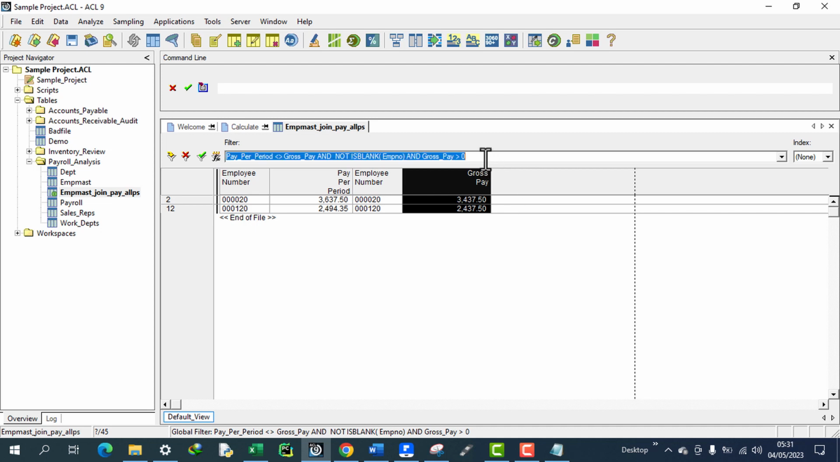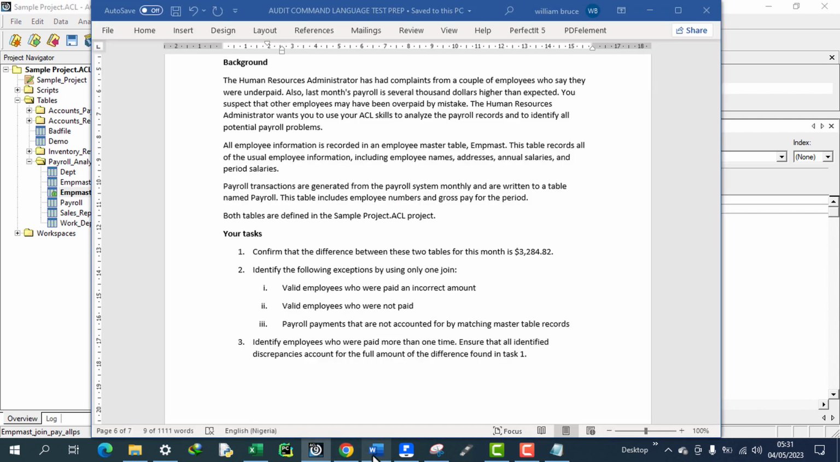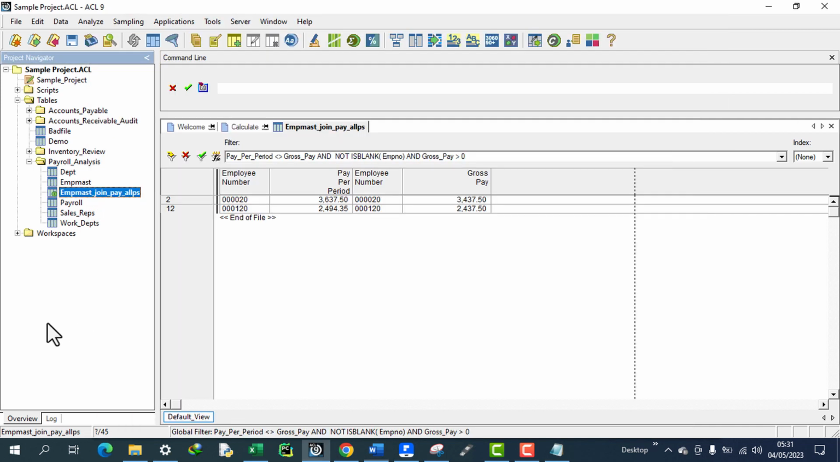And how did we get that? By making use of this filter. And how did we get to use this filter? By creating a join table. So this is how you fish out those employees that have inconsistencies in their payments. Maybe it has been happening for several months, we don't know, but we are just analyzing for this month, hypothetically. So that is what we have here.